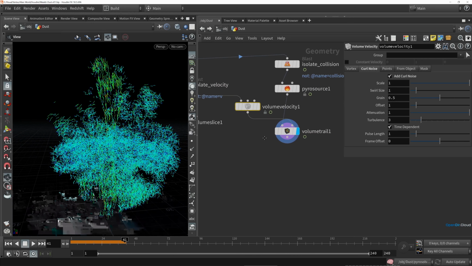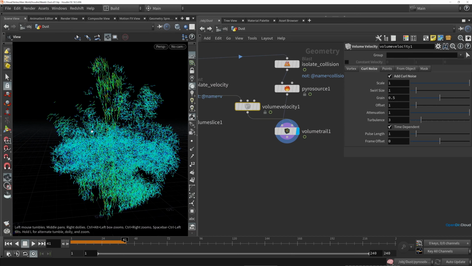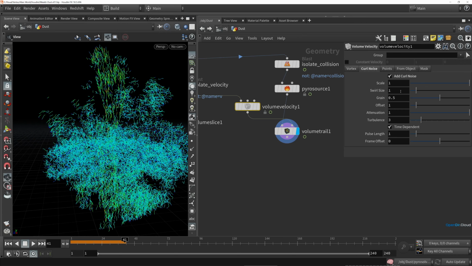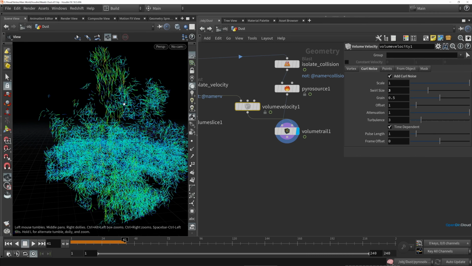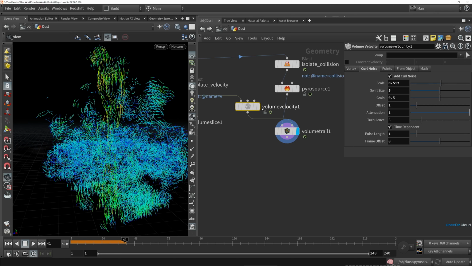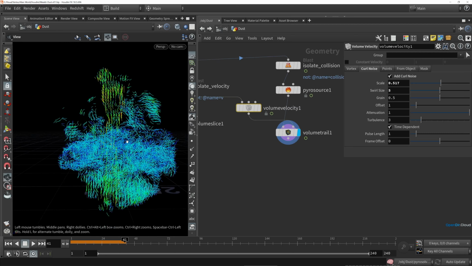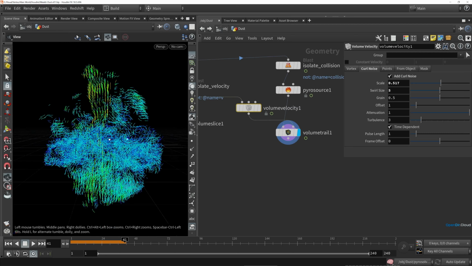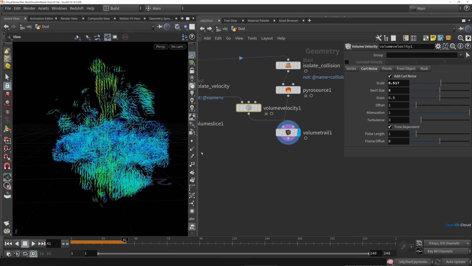And on this volume velocity SOP, we can tweak this a bit. Perhaps we don't want it to be so high frequency. We could turn up that swirl size, try a value of 3. That gives us some larger scale swirls. Maybe turn that up a bit more. And this is still quite aggressive, so you can control the amount of noise being added as well with the scale parameter here. So if you turn that down, this is really just adding a bit of wavy breakup to those velocity directions. So this can be a pretty powerful way of controlling the velocities in a very manual way.